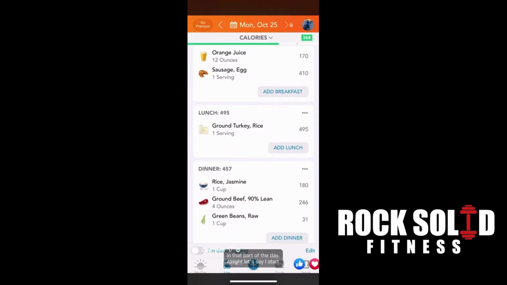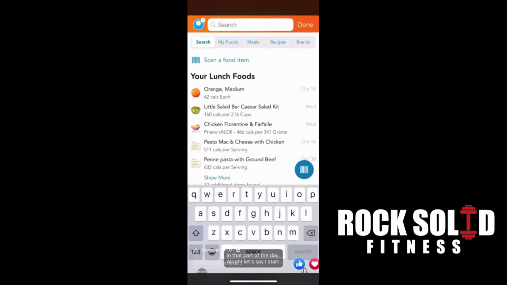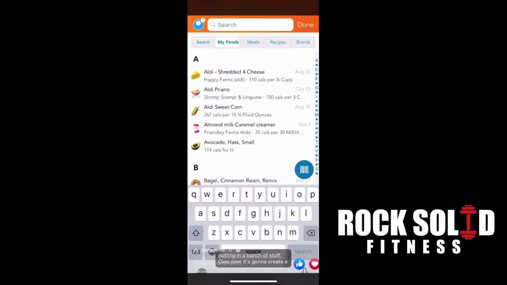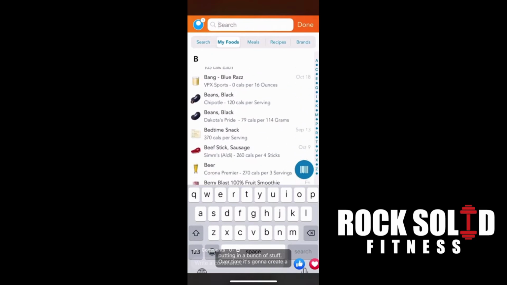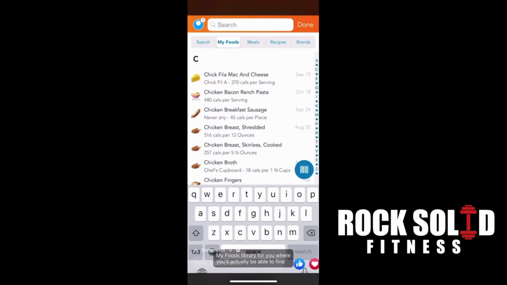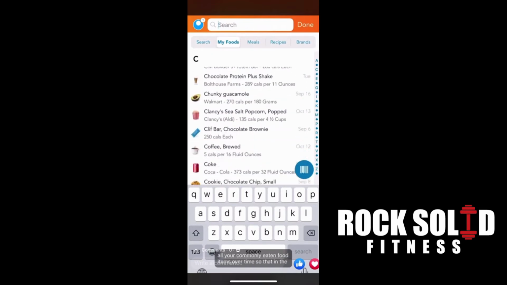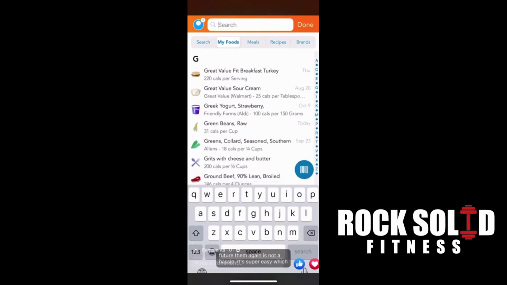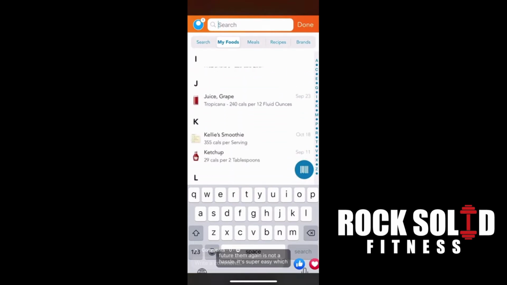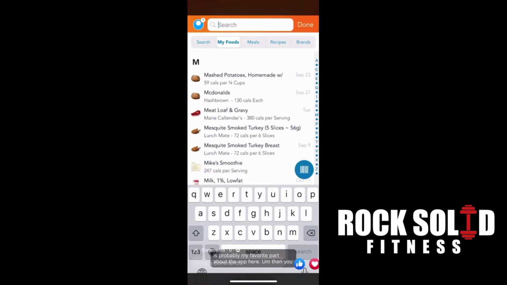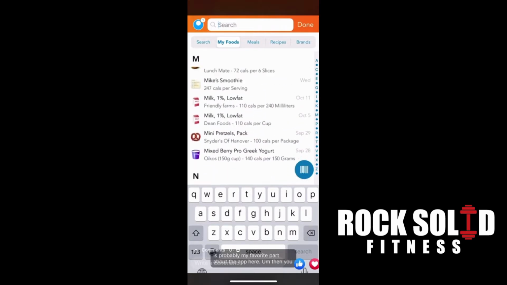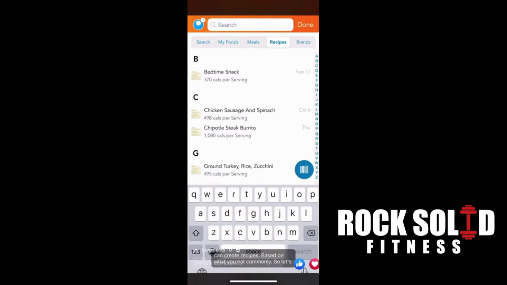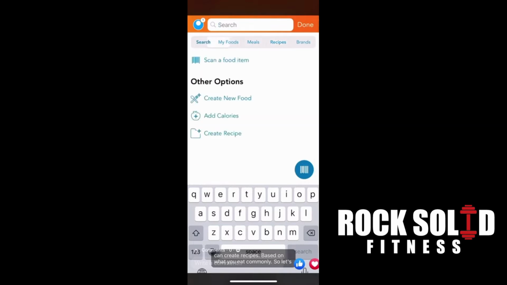Depending on what you're having in that part of the day. All right, let's say I start putting in a bunch of stuff. Over time, it's going to create a My Foods library for you, where you'll actually be able to find all your commonly eaten food items over time, so that in the future, finding them again is not a hassle. It's super easy, which is probably my favorite part about the app here. And then you can create recipes based on what you eat commonly.